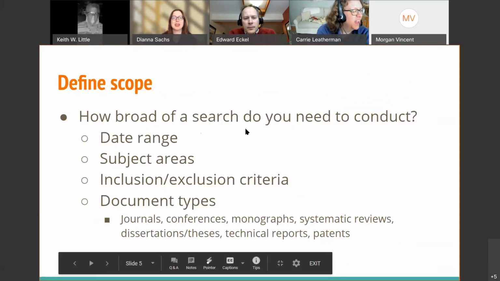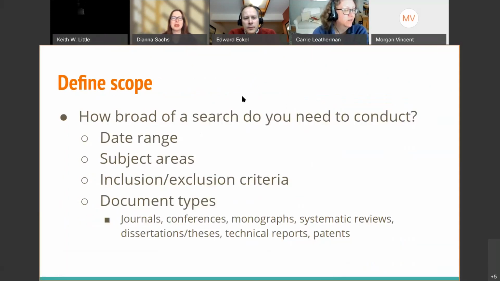Okay. Another aspect of your literature review that you'll want to think about is the scope. And by that I mean, how broad of a search do you need to conduct in order to address your literature review? Listed up on the slide are a few aspects, things like the date range. What is the date range of the publications or other materials that you'll need to be working with?